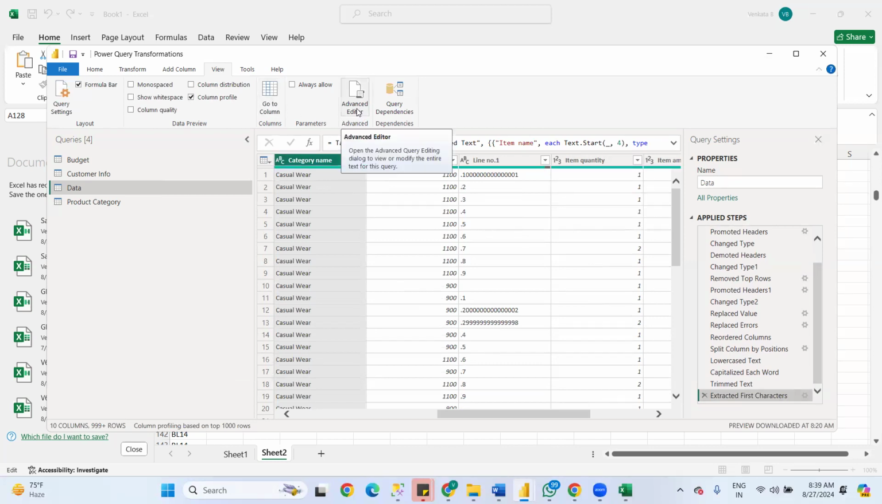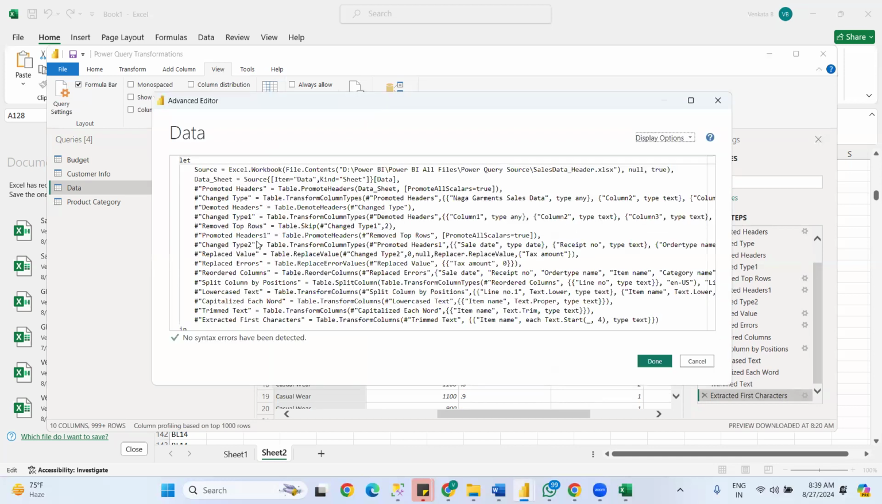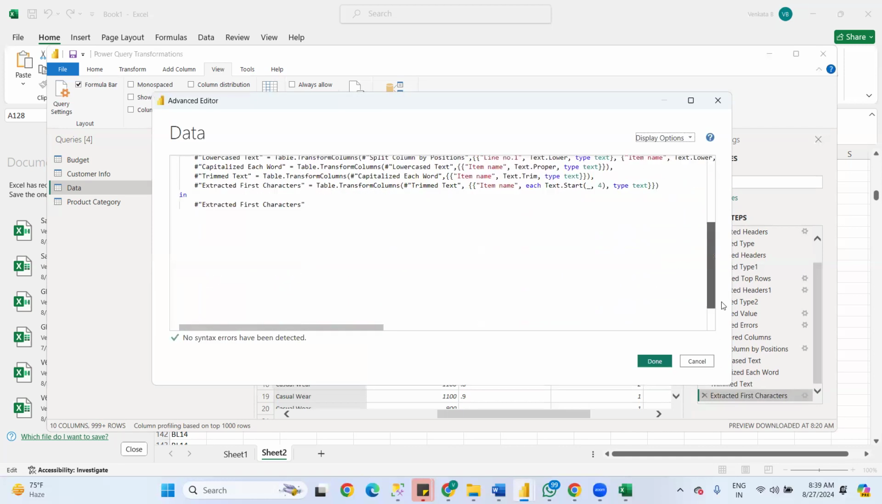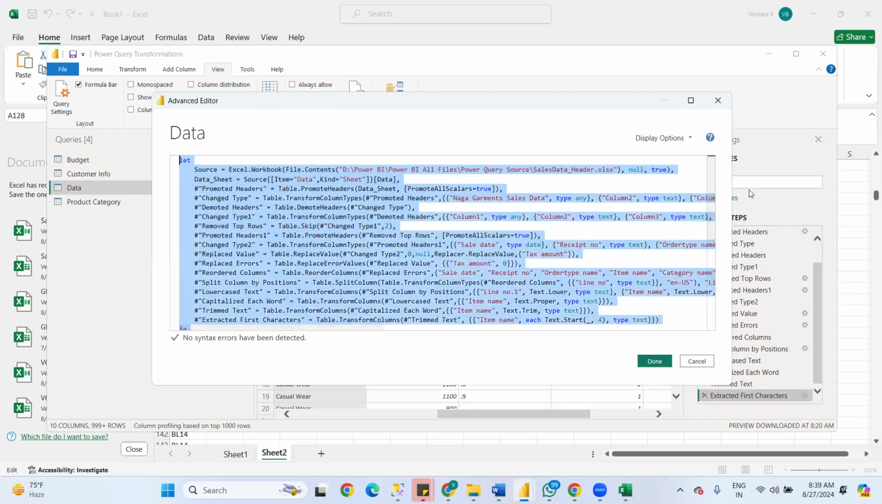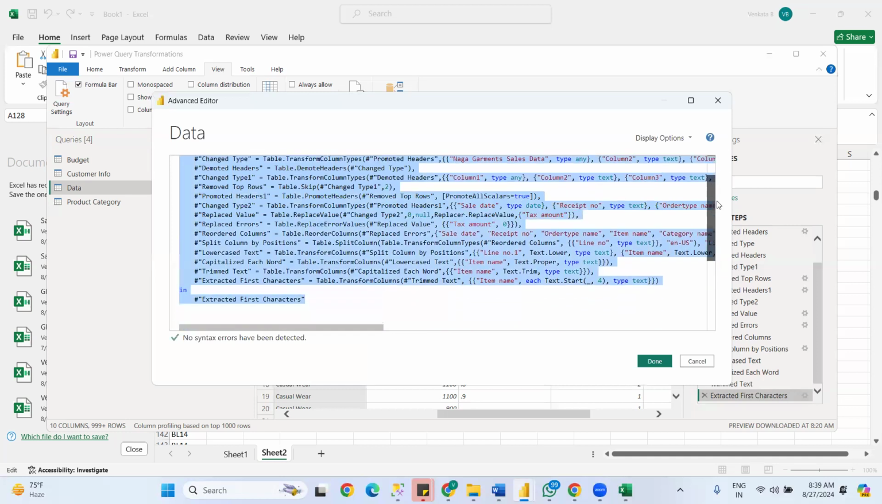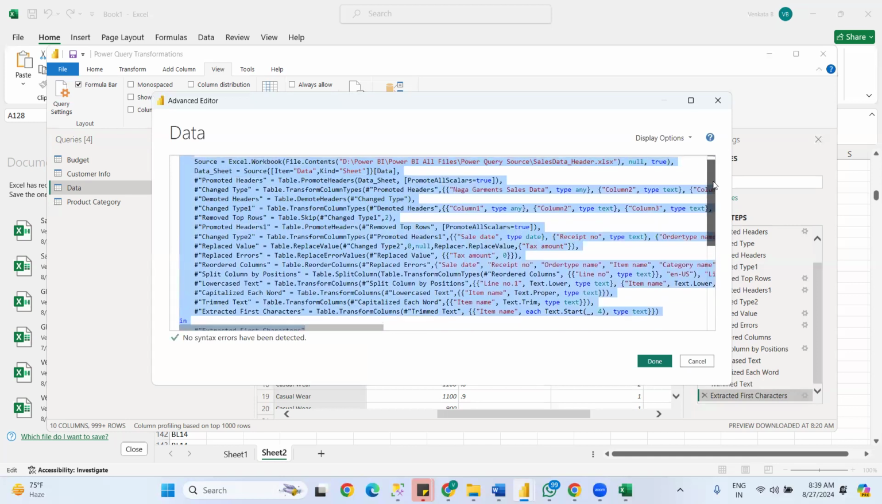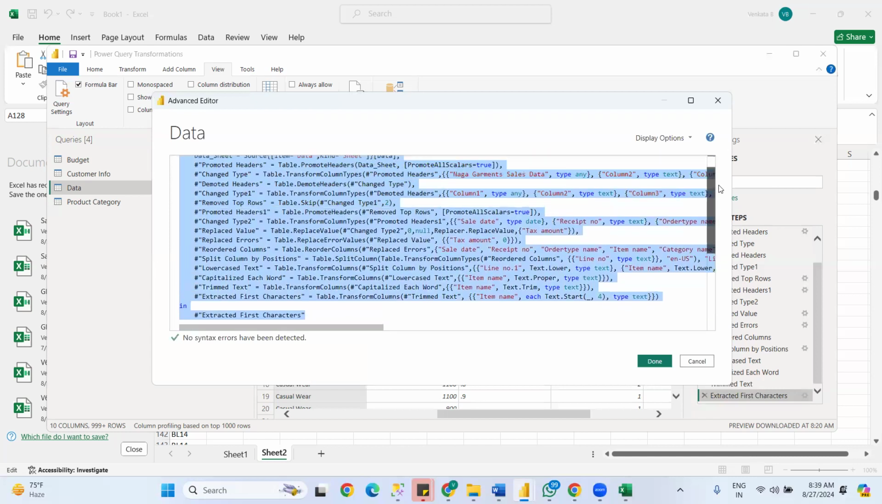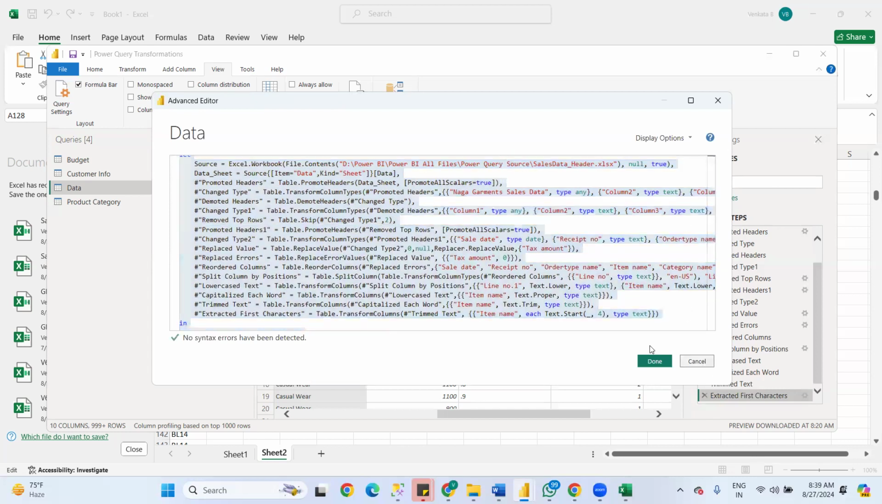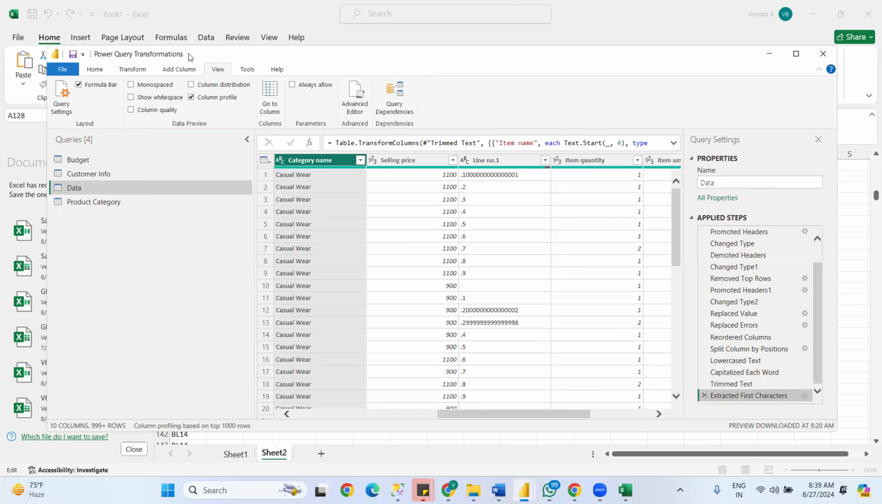Next is the advanced editor. Once you click advanced editor, we can see all the steps we have applied so far. This is called M query. If you are familiar with M query, we can also write this transformation ourselves.